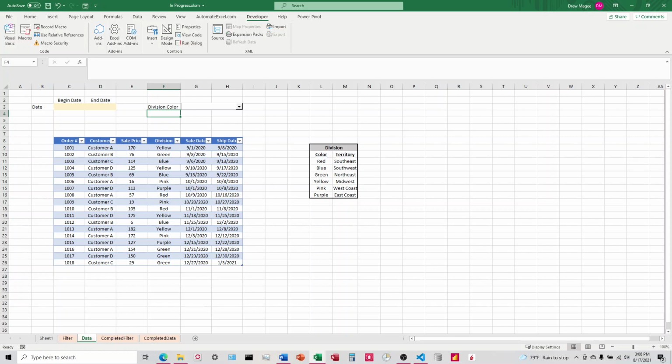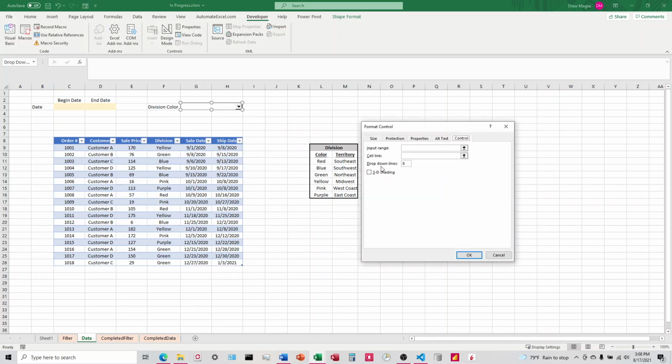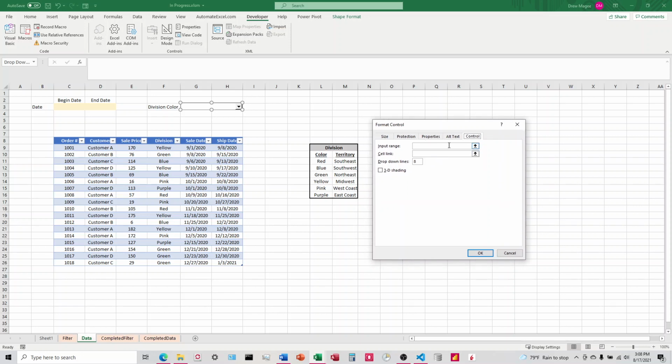So that's step two. Step three, we're going to set up the combo box before we get into Power Query. So we're going to right-click on this, Format Control. What these are: the input range is going to be what's in the drop-down. The cell link is going to return a value of 1 through however many drop-down options you have.